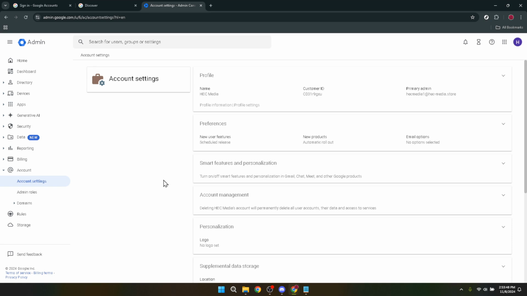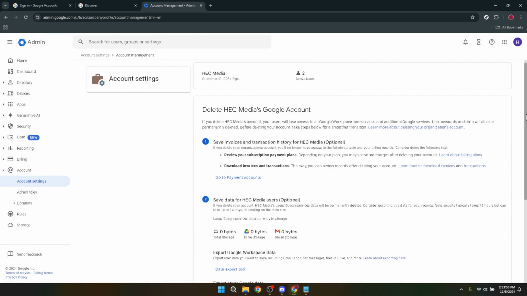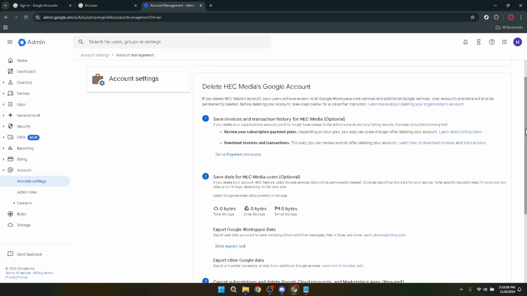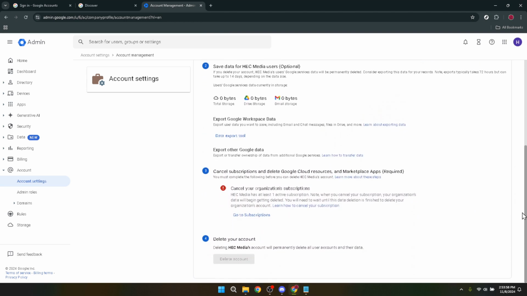Next, click on Account Management. This area encapsulates all the tools and options you need to manage your Workspace account effectively, including the termination of services. Here's an important part. Click on Go to Subscription. This button or link will direct you to a detailed overview of your current subscriptions, including Google Workspace. This step is crucial because it's where you begin the actual process of cancelling your account.